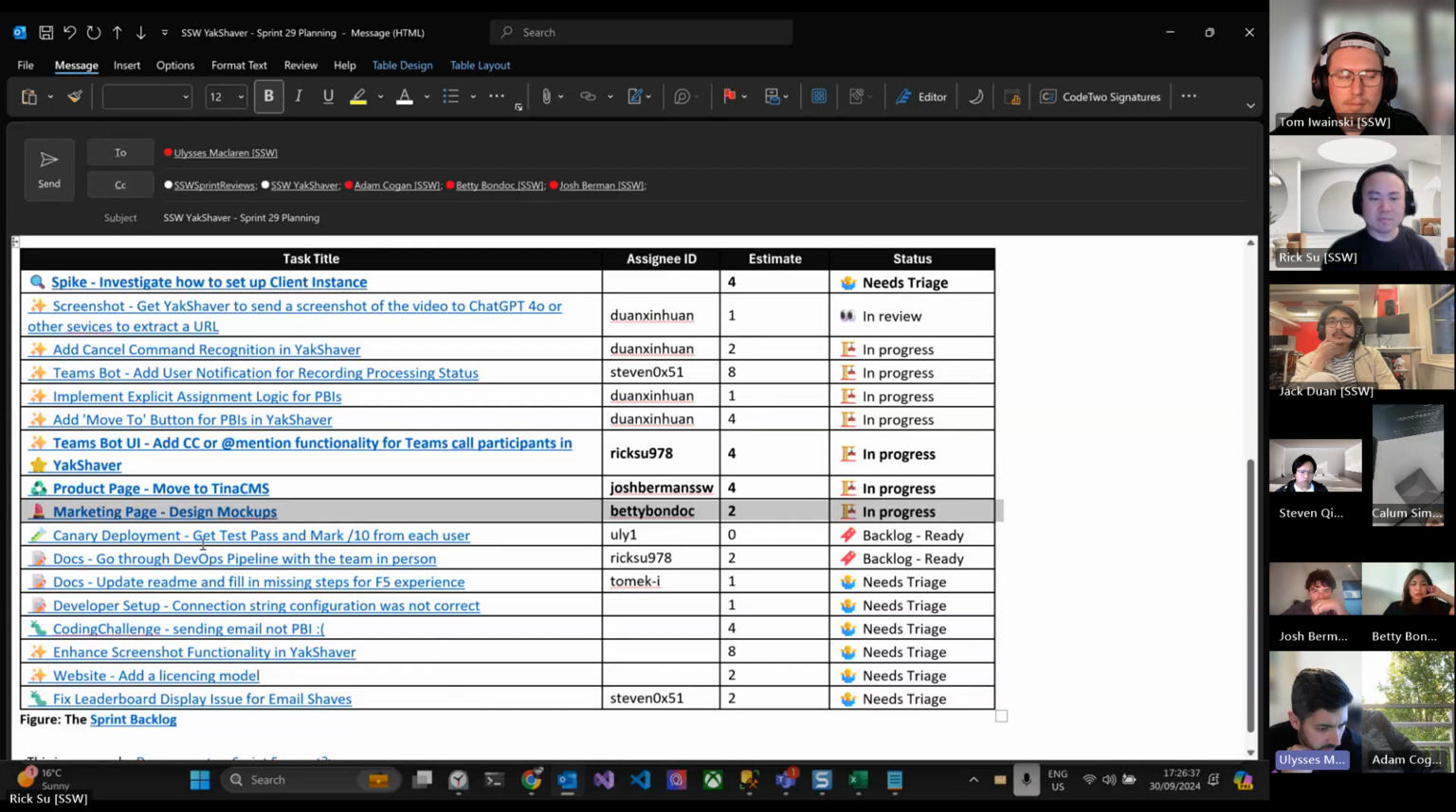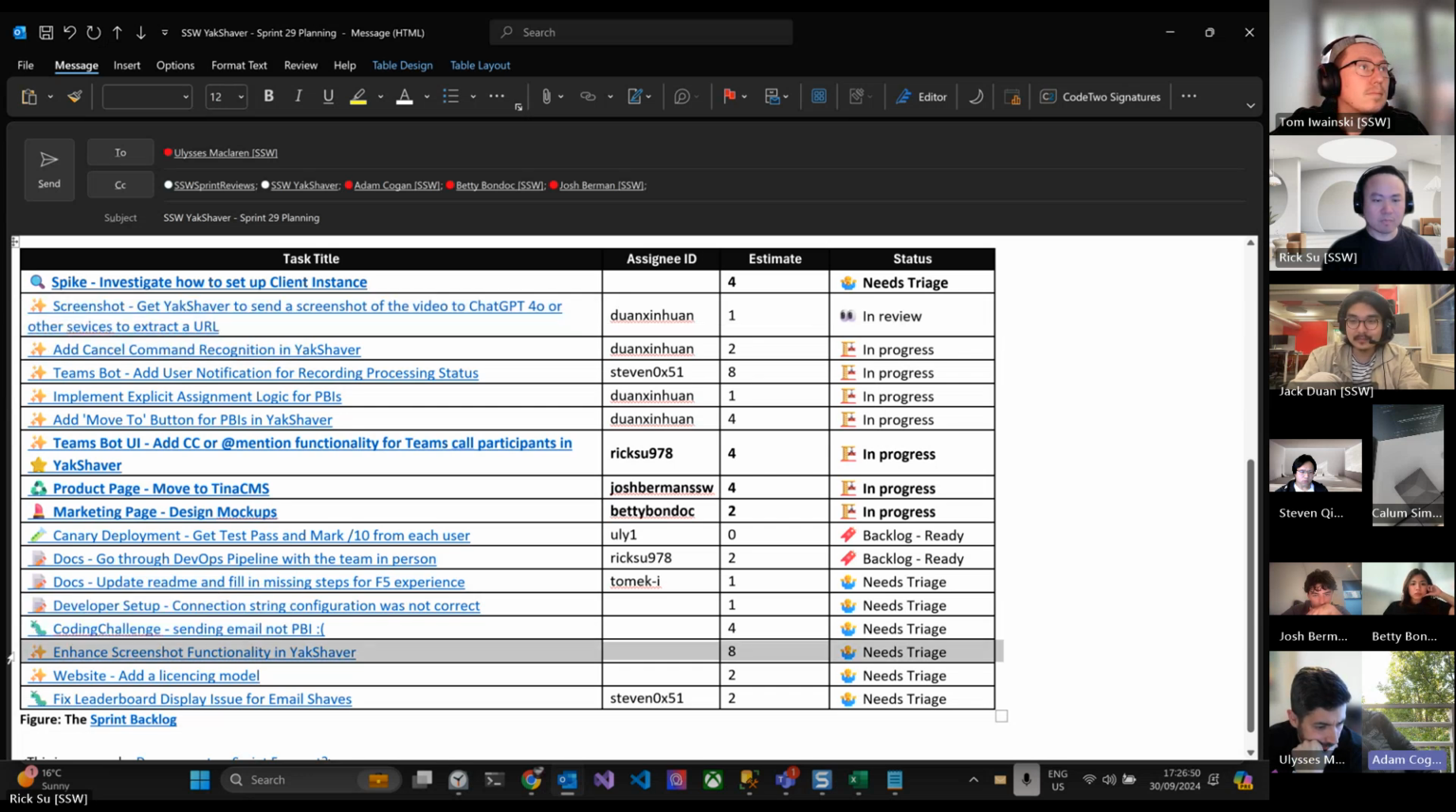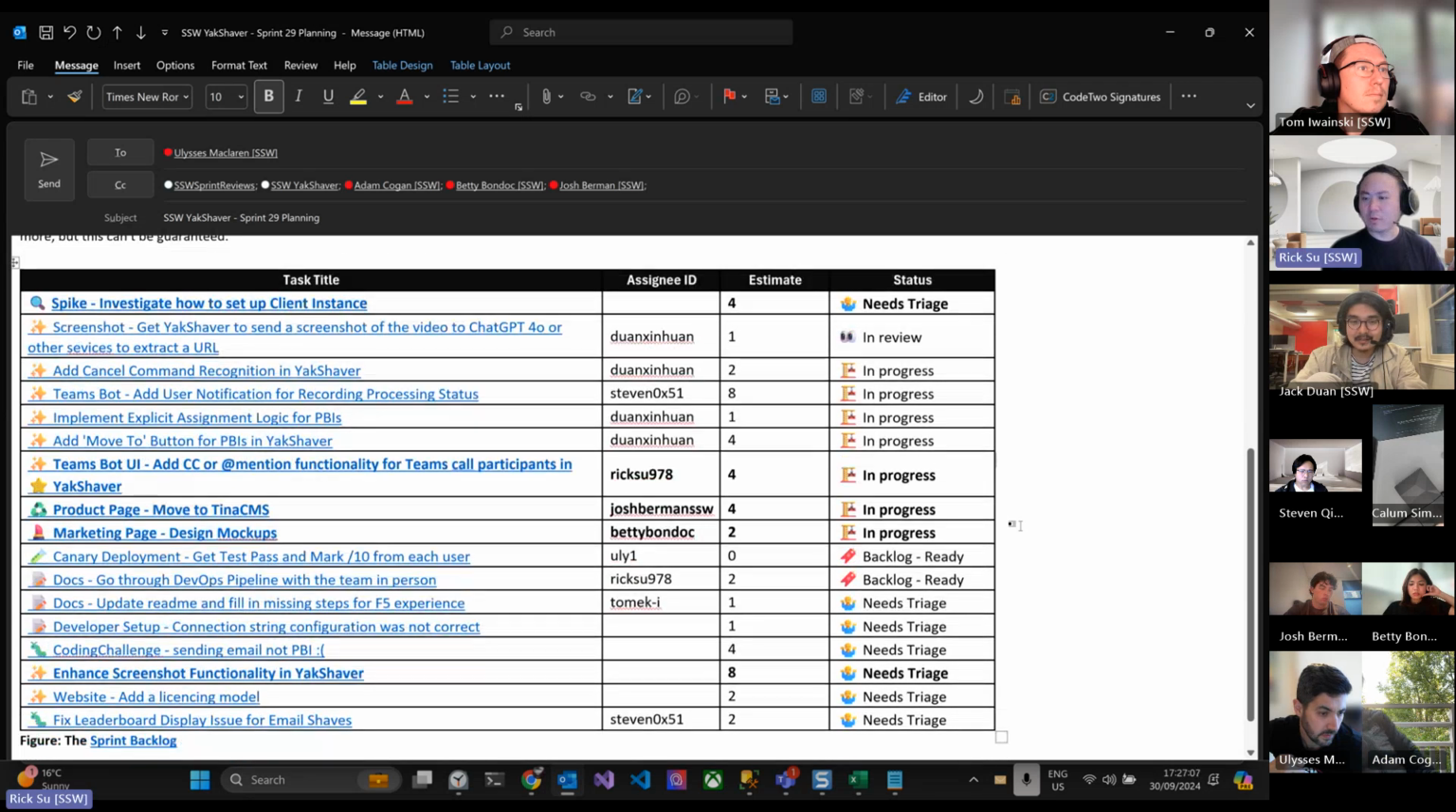Where is it? Enhanced screenshot functionality in YakShaver. This one. Third last one. Why do you care about that? It's just putting a screenshot from the video in. Because I don't want it to have the wrong screenshot. If people get PBIs with screenshots that don't make sense, they'll stop trusting the tool. Right. Fair enough. And it's also not too hard. It's just a prompt. All right. No worries. So are you happy with that?